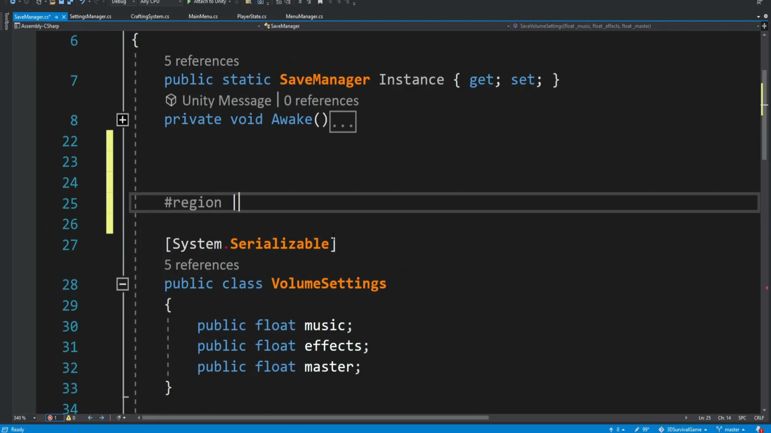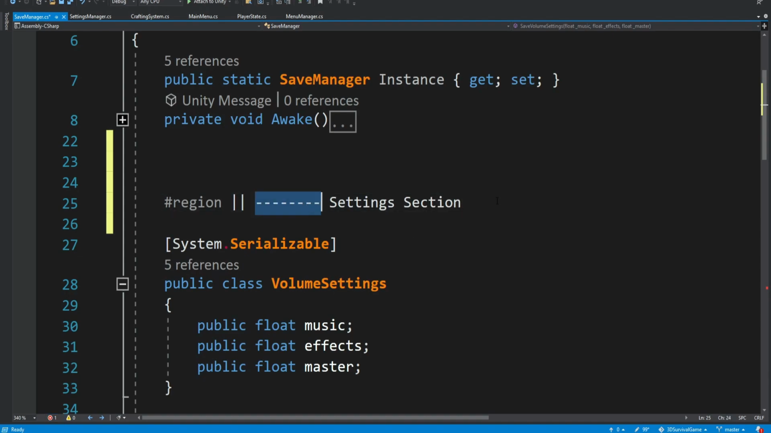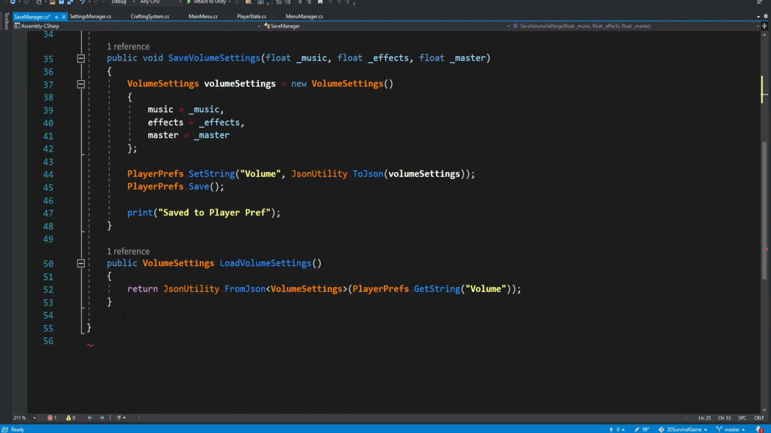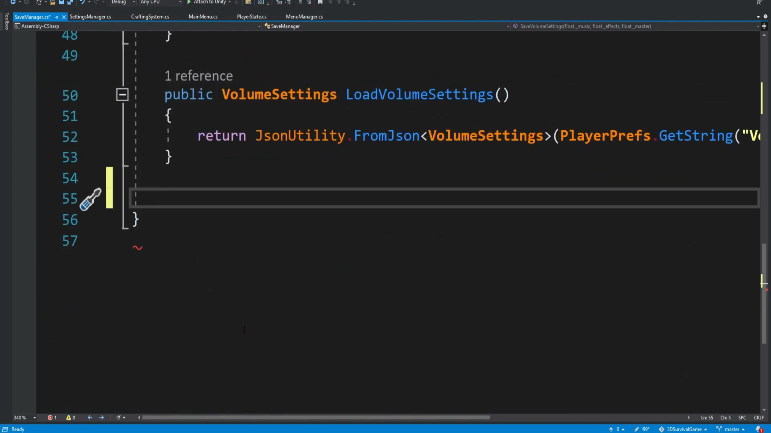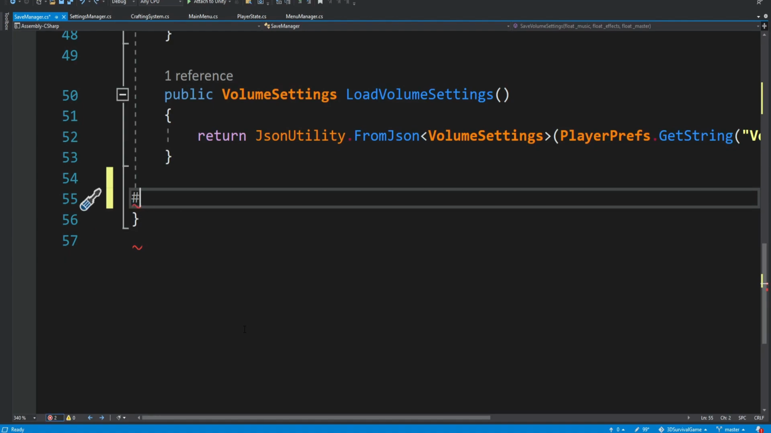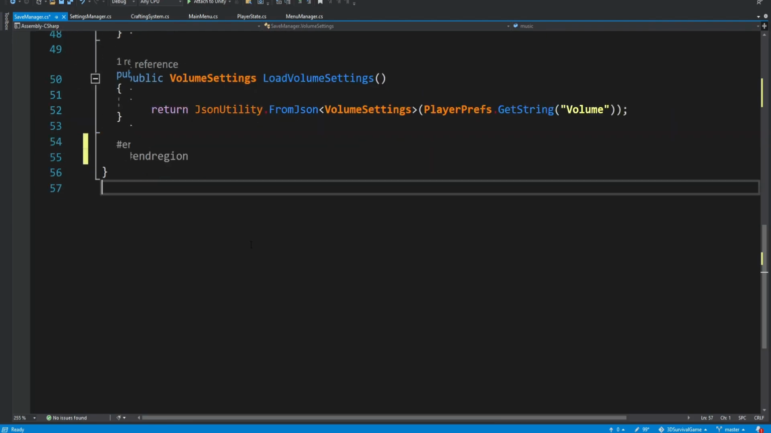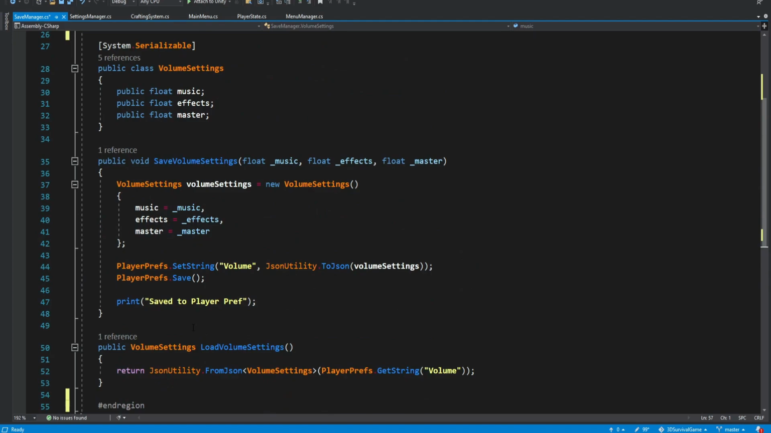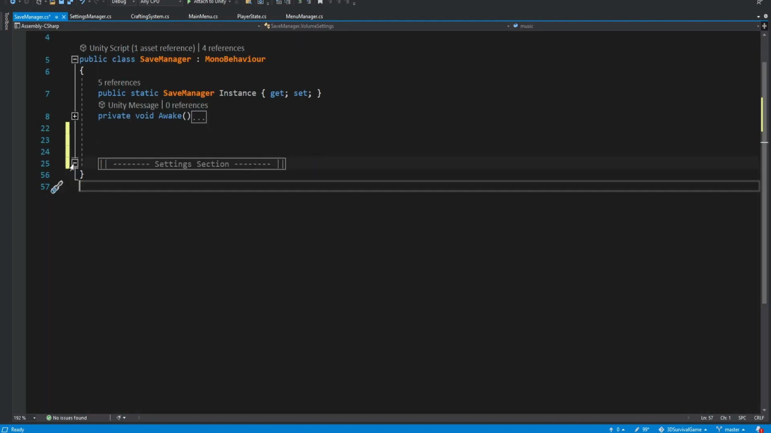Region. And then we just type in some kind of comment, settings section. And now when we want to close it, we go over here and we simply say end region. So now the good thing about this is that all of this became one region, and we can simply click on this and it will collapse it into its own region.